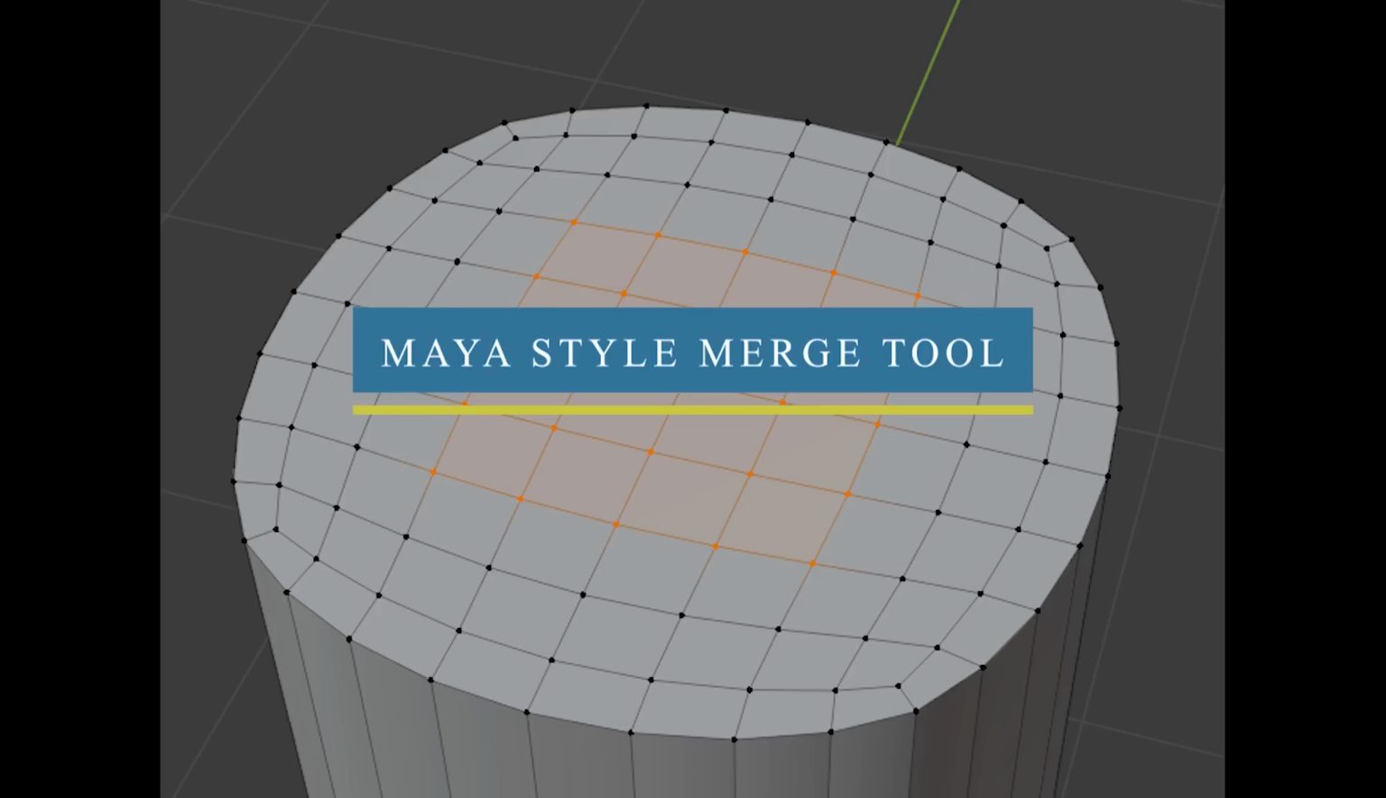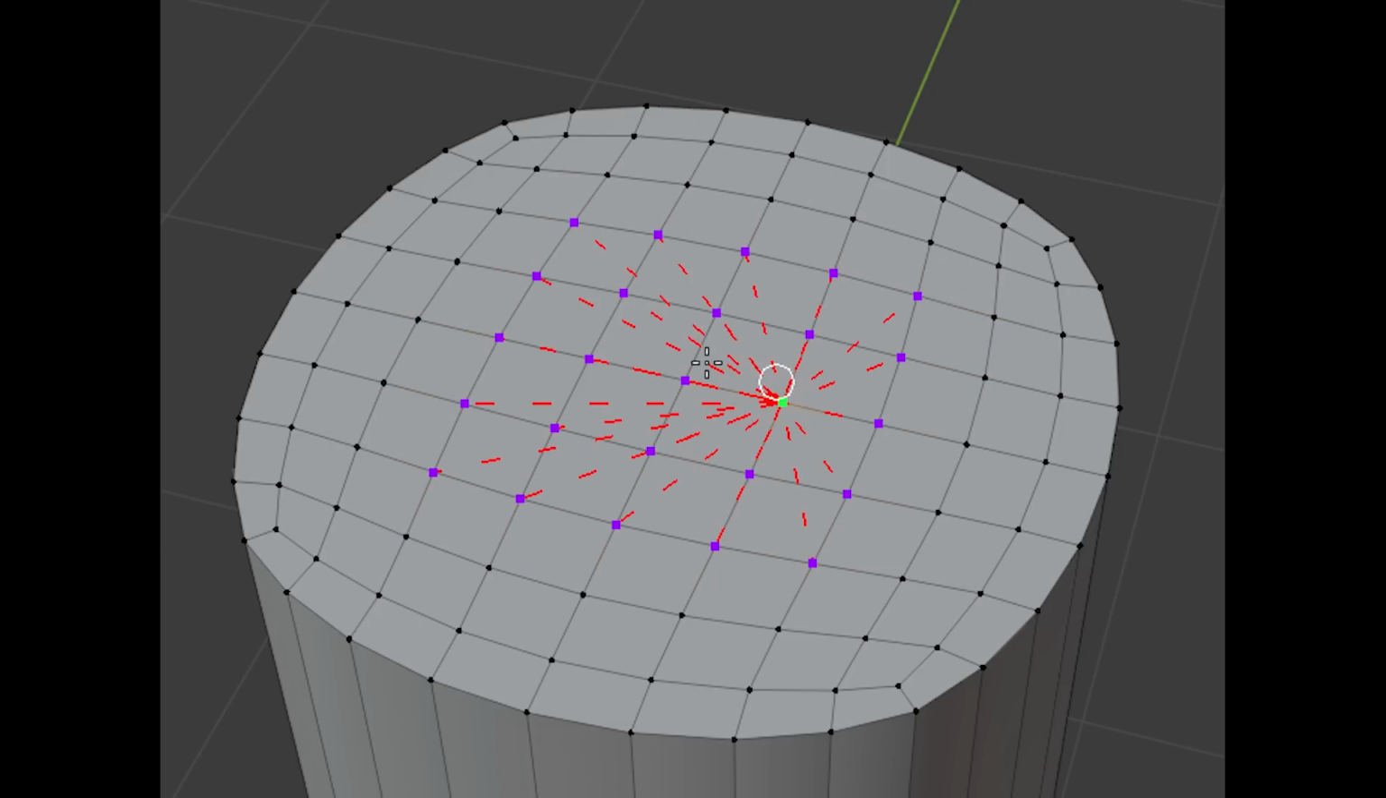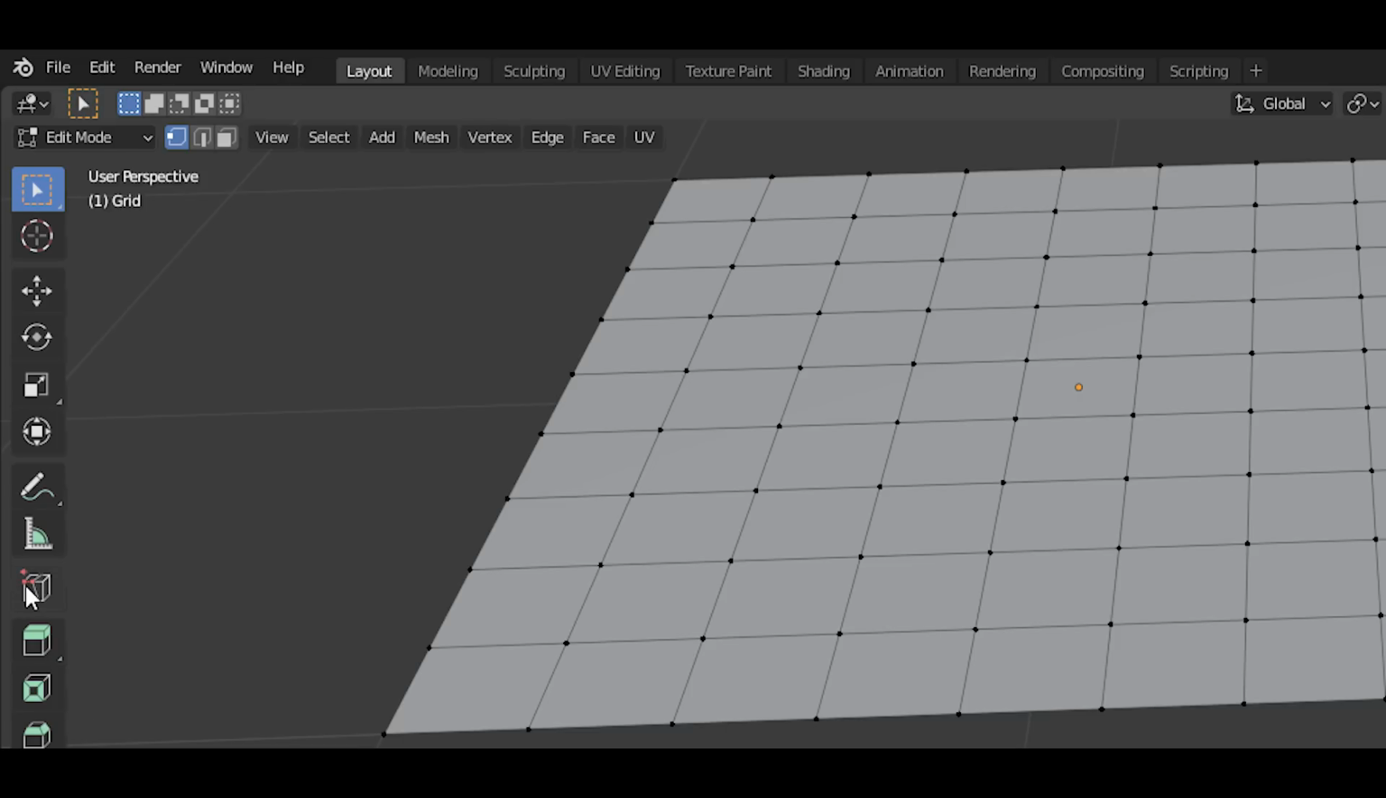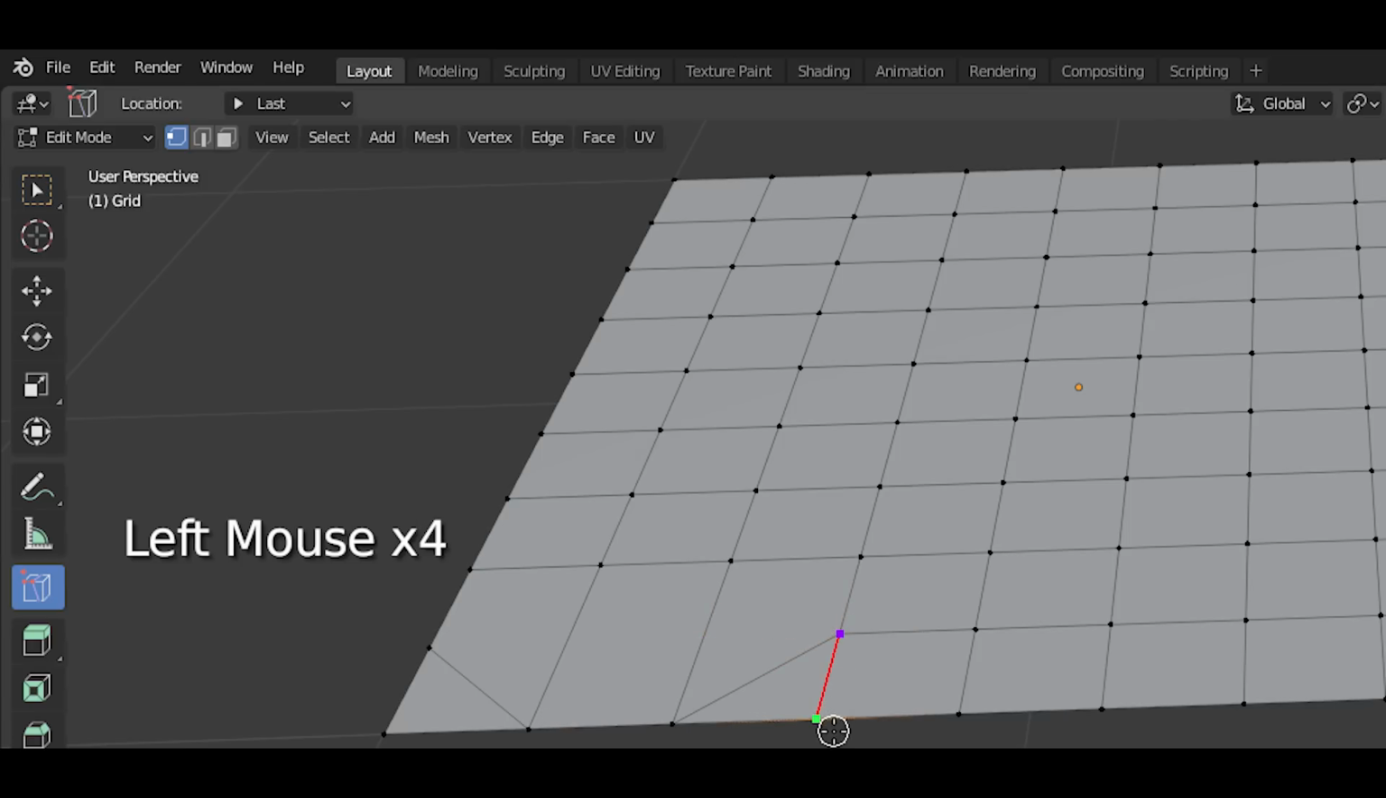This useful free add-on allows you to use Maya's Style Merge tool in Blender. This is the case to weld 2 vertices or edges, and all you need to do is click and drag any vertex or edge to another one, and both will be merged together.